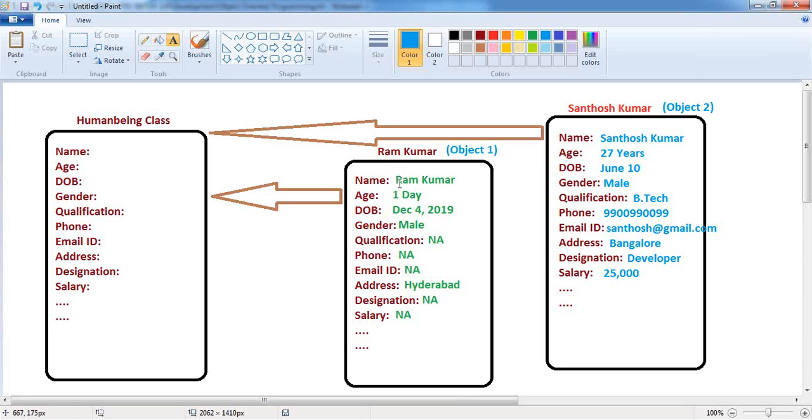Now, in the case of object 1, we have entered values for only some members: the name, age, date of birth, gender, and Hyderabad, nothing but the address. In order to store these values, whatever memory is required, that much memory will be reserved. For example, if some 20 bytes is required, it will allocate 20 bytes of memory for this particular object.